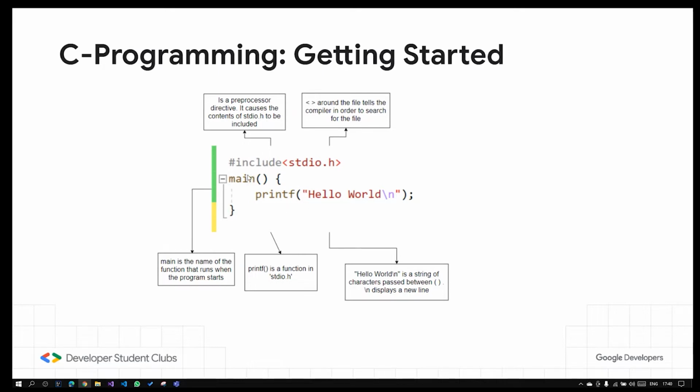So this hash include is a preprocessor directive. What happens is that it searches for a particular file called stdio.h, and basically causes the contents of this header file to be included, because in this header file we have a lot of precious information about what needs to be done. You have these angled brackets here. The angled brackets tell it to search for the file. As I told earlier, this stdio.h is being searched and included.